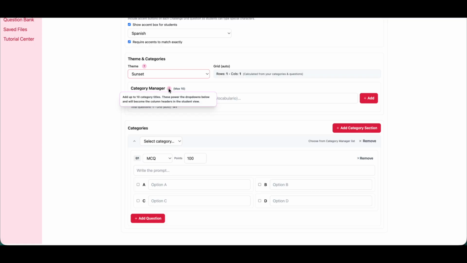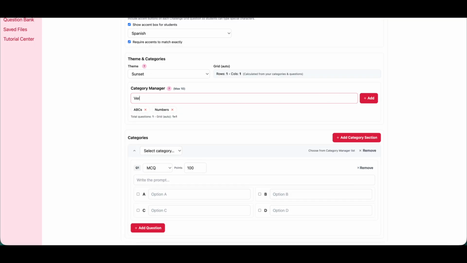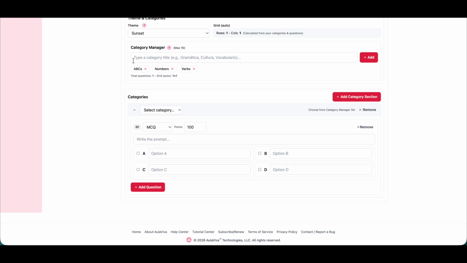The category manager, you can add up to 10 category tiles. These power the drop downs below and will become the column headers in the student view. We can start with ABCs, numbers, verbs. We have our categories. Then we go into our categories. Here are the categories you have typed.